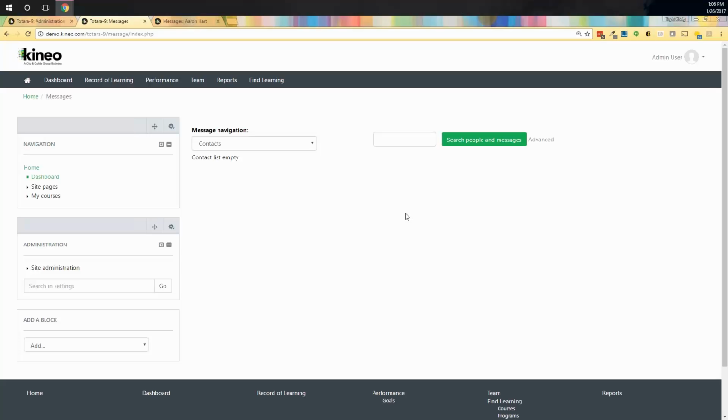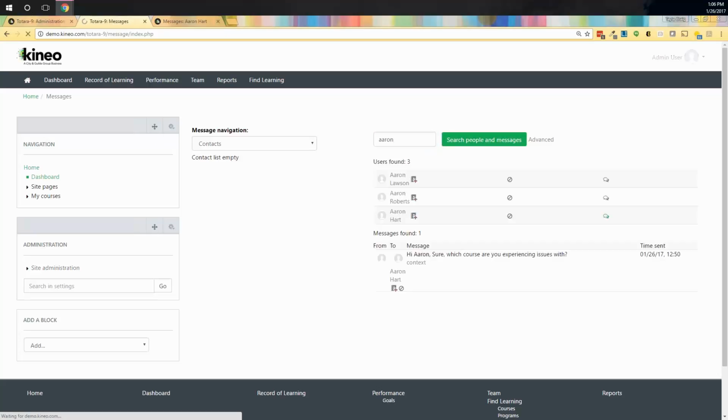This particular area is where you would go to search to find someone to send them a message. I have the ability to search every single person on the system, and that's not just because I'm an administrator. Keep that in mind when utilizing messaging. So I'm going to look for Aaron Hart. I'm just going to search for Aaron.